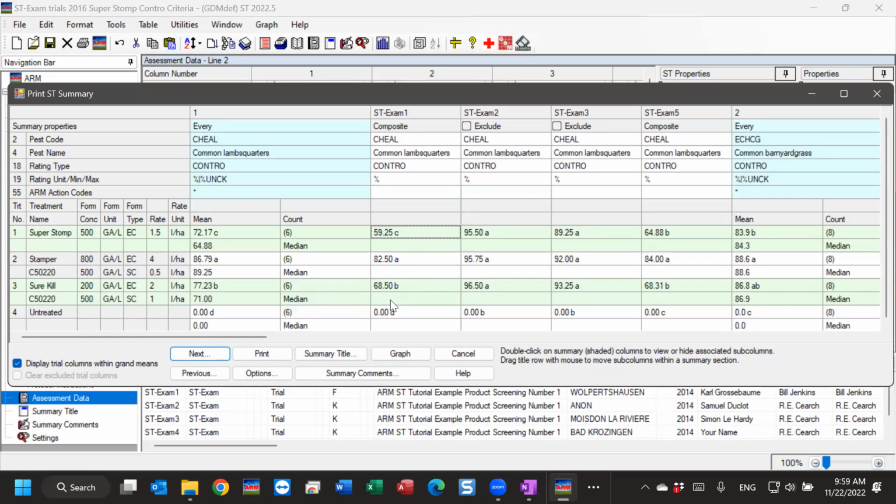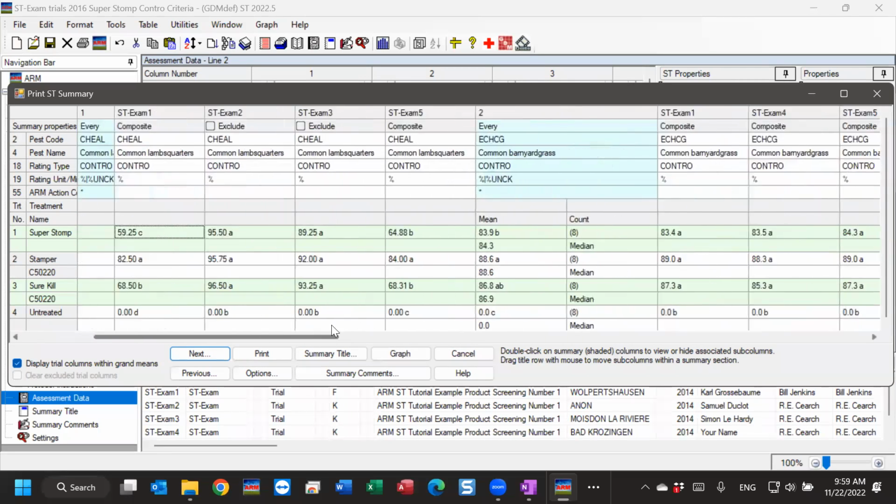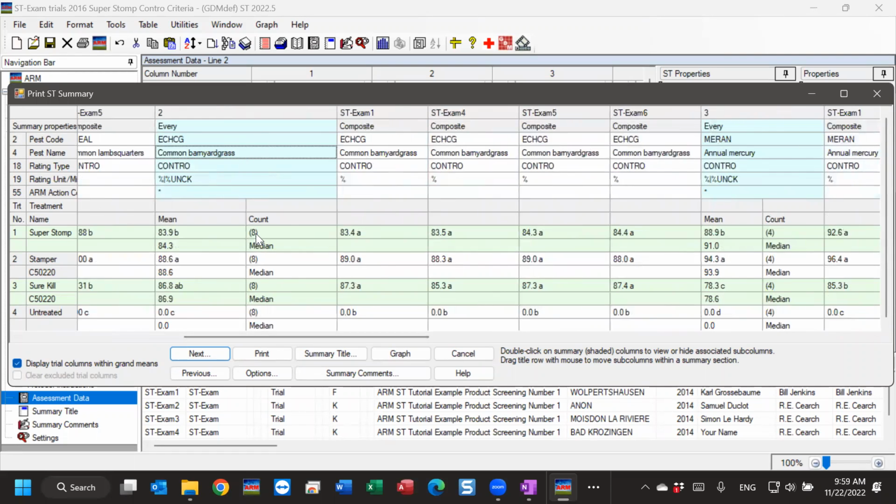A couple of possibilities. Number one, kind of our example here with the barnyard grass. We had a count of 8. So that told me that there was actually 2 different assessments, 2 different control assessments from ST Exam 1 that were matched. So, one possibility is maybe we're combining multiple columns together from that same trial. So the means might not even match. And that composite term up here kind of tells me that there's more than one that are combined.